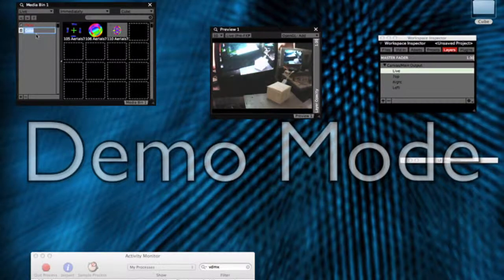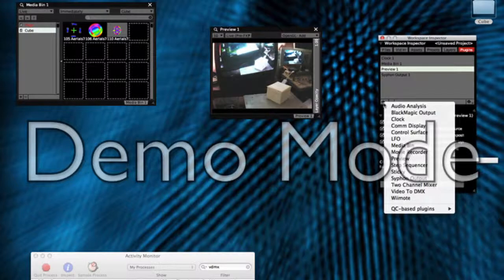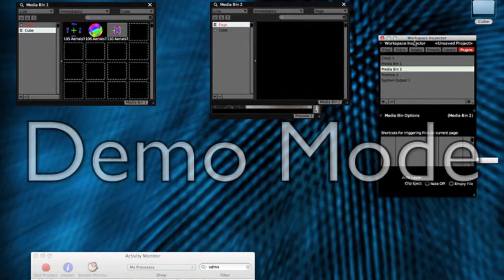Once that's done, I'll set up my 3 layers and I'll map them to the cube itself. First, I'm going to create a media bin for the 3 layers that I'm working with. I'll do this by going to the plugins selection and then adding these media bins by going to the plus down here and clicking media bin 2 more times so that I have 3 media bins in all.